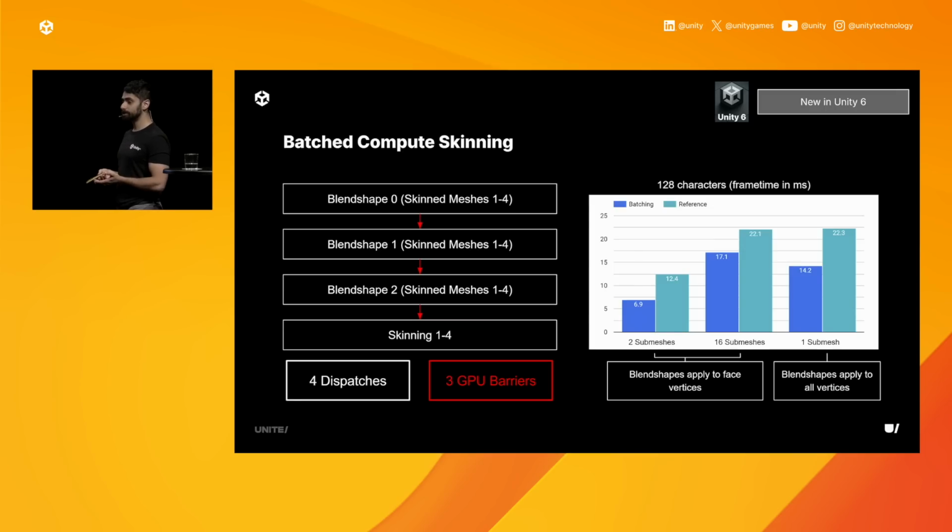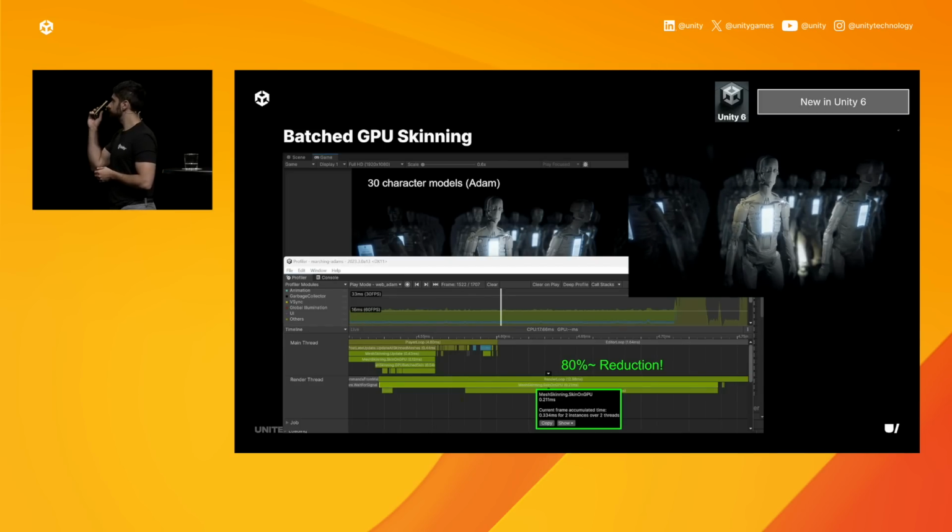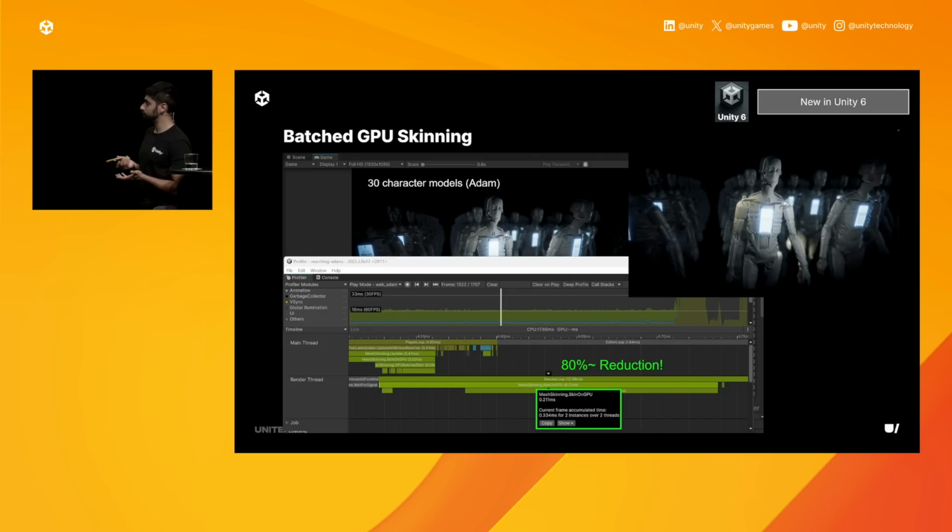And the more blend shapes and skinned mesh renderers and vertices that we have, the more relative performance gains we will see from this mode. And this is supported on all platforms. In the case of this example test, by enabling batched GPU skinning, we reduced the skinning latency by a further 80%. So we only ended up at 0.2 milliseconds, which is much better.